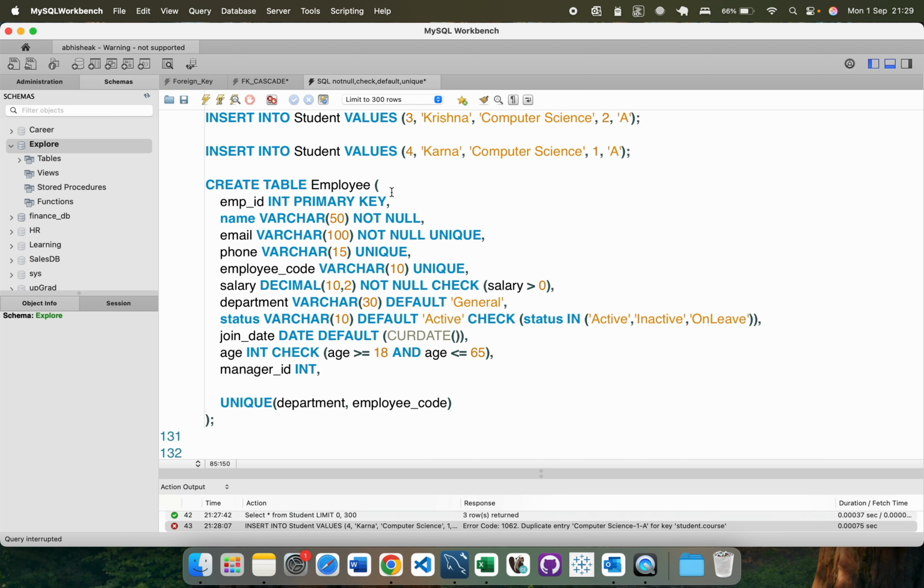So guys, this is the table I have created where employee ID is a primary key, name is a varchar and should be not null, and the email is not null and also unique. Phone should be unique, employee code also unique, and your salary cannot be null. Okay, and we are going to apply a check constraint where we are capturing a positive salary. The department is a varchar and the default department, I can say, is General. And similarly here I am checking the status, default is Active, right? And here I am going to supply the check constraint, which is Active, Inactive, On Leave.